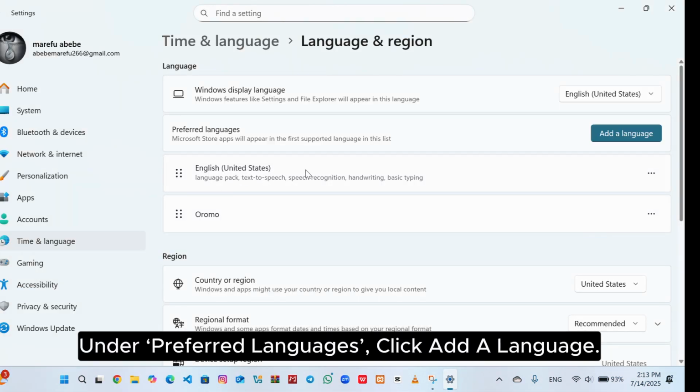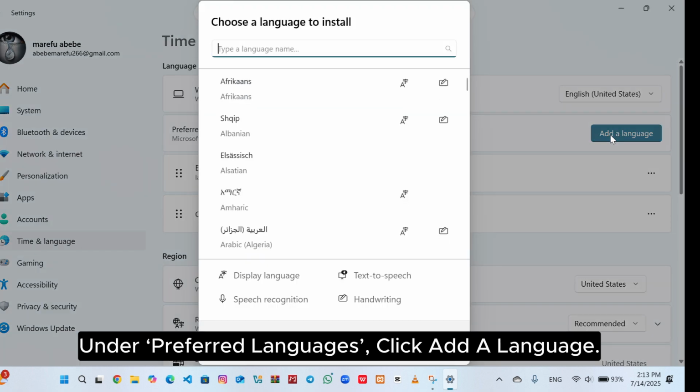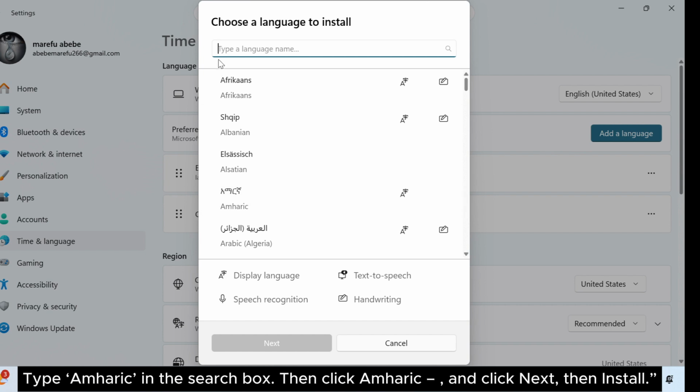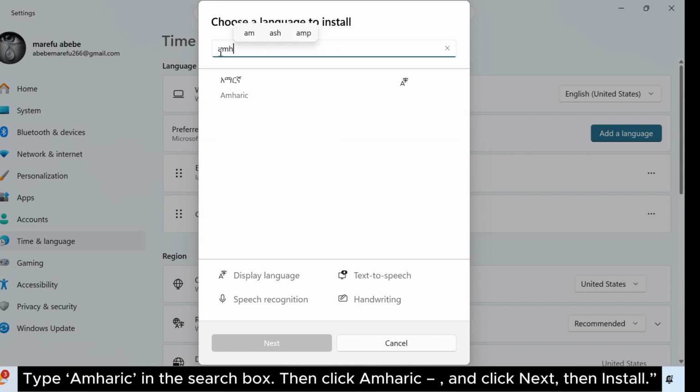Under Preferred Languages, click Add a Language. Type Amharic in the search box. Then click Amharic and click Next, then Install.